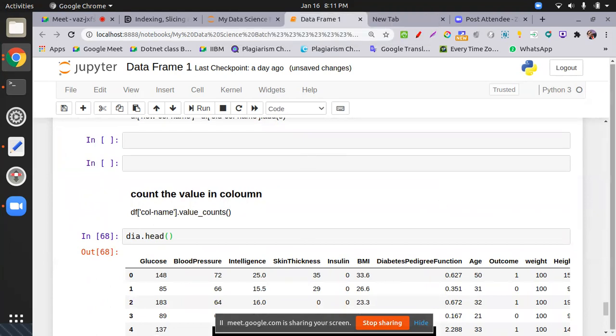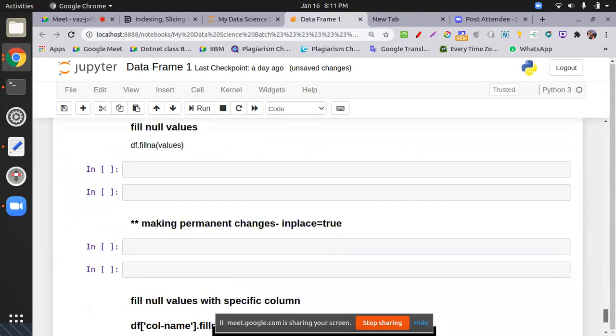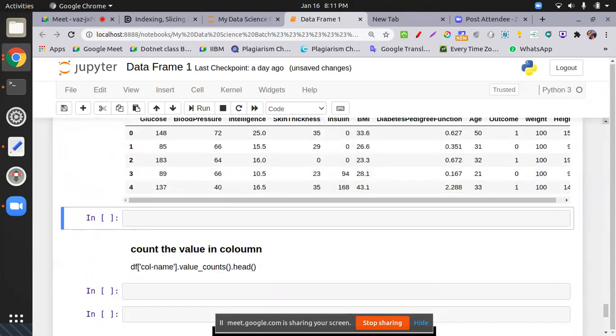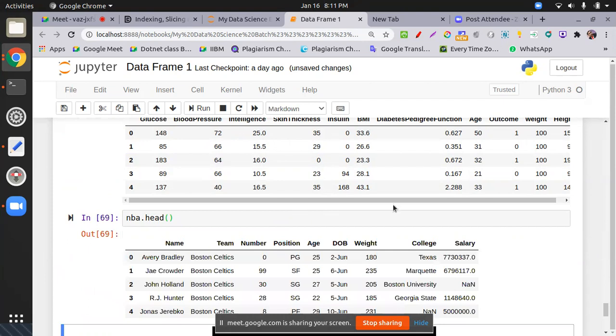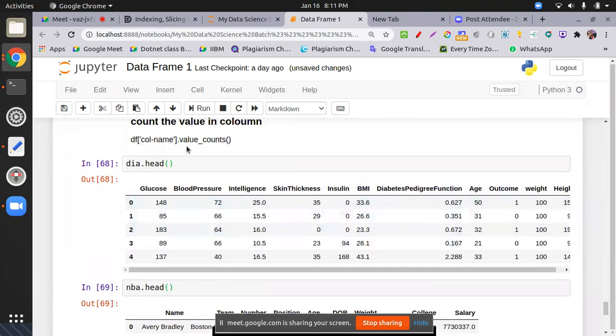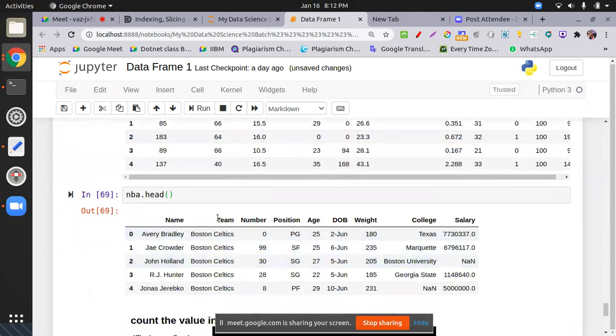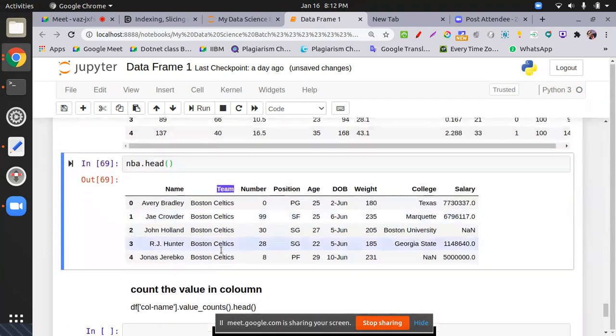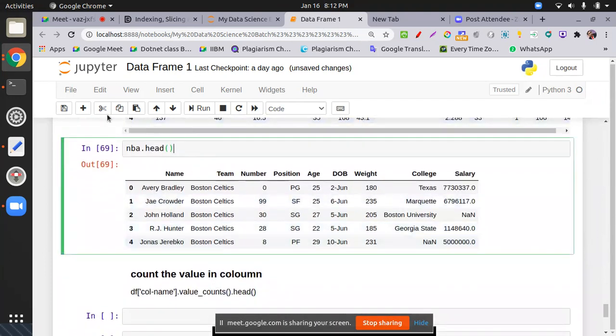All right. If you want to count any value here, there are three functions. The first function is value count, on nba dot head, where this function is very useful. If you want to count any value in a particular column, like categorical data, just like we have a team and we have to count how many times each team is repeated, I will use value count. Check this one.